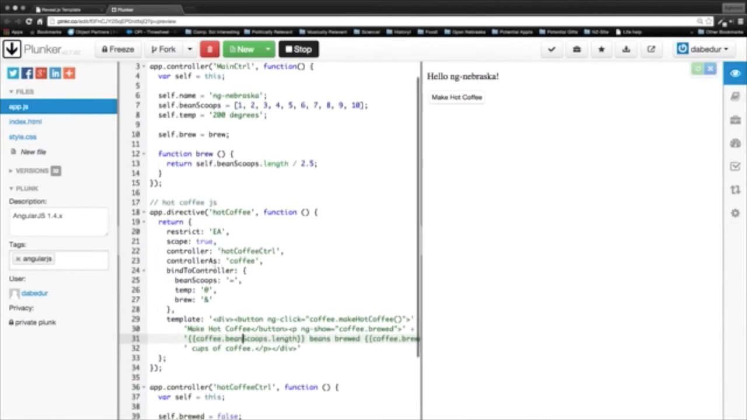Basically what this does, right, is it just makes scope true and now we move all the isolate scope declaration down to bind to controller. And this will still work. Oops. So that's all well and good.